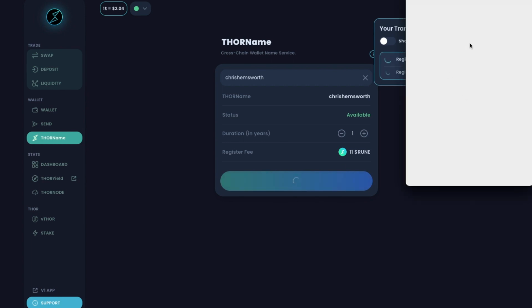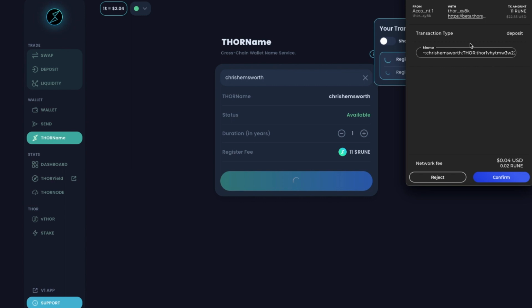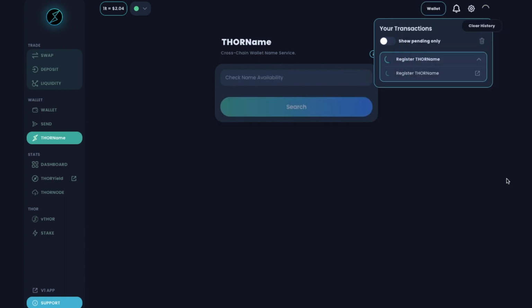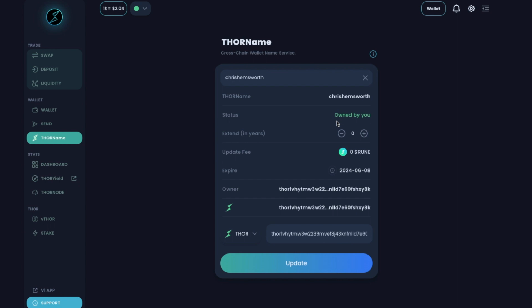That will push to our connected wallet. You can use whichever THORChain wallet that you normally use with THORSwap. In this example, this is XDeFi, so it pushed to my connected XDeFi wallet, and I need to sign that transaction. And that takes just a few seconds. It's just a transaction on the THORChain blockchain, so very quick. And now that THORName shows owned by you when that wallet is connected.